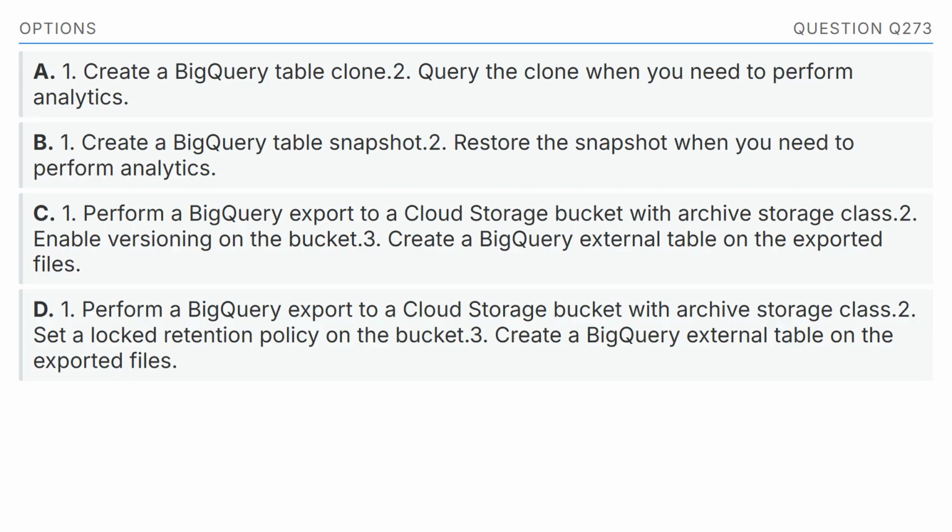Option C, 1. Perform a BigQuery export to a cloud storage bucket with archive storage class. 2. Enable versioning on the bucket. 3. Create a BigQuery external table on the exported files. Option D, 1. Perform a BigQuery export to a cloud storage bucket with archive storage class. 2. Set a locked retention policy on the bucket. 3. Create a BigQuery external table on the exported files.